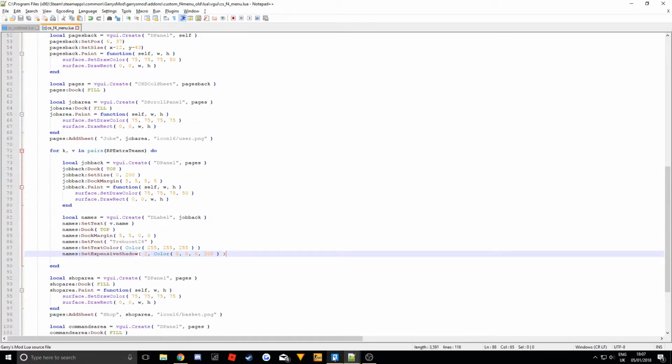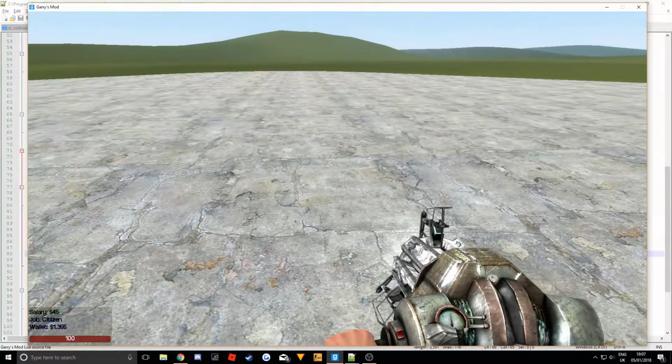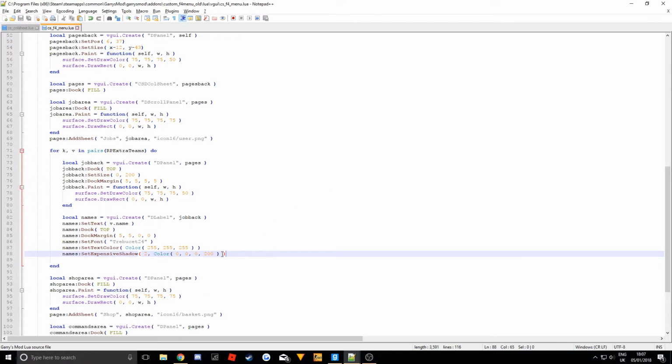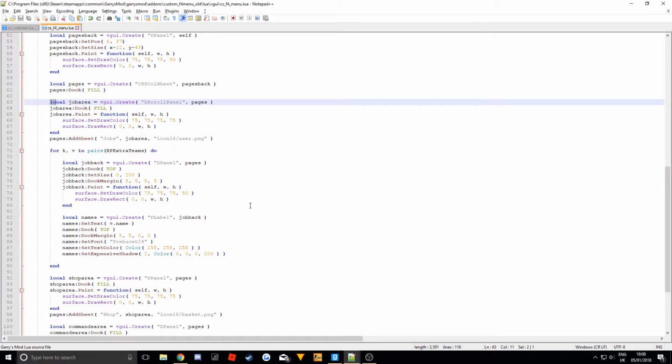So now if you save that and go in game, probably some errors, but now you've got like a little citizen text here. So I believe what I forgot to show was that. No, I've not forgotten anything, never mind. Right, so SetExpensiveShadow, we've done that. And that should be that. So we've got the job area, this is basically the panel, it shows the names of each job.